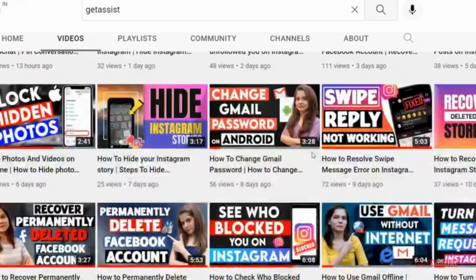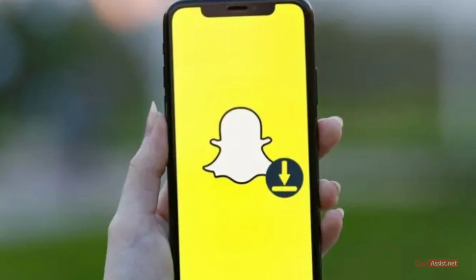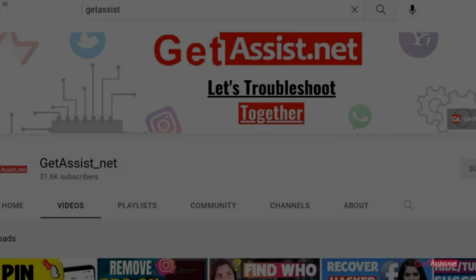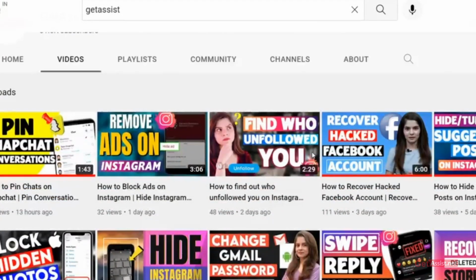And in today's video, I will show you how you can stop others from saving your snaps. If you do not want others to save your snaps on Snapchat, I will show you the right way to send your snaps on Snapchat. So make sure you watch it till the end, and now let's get started.